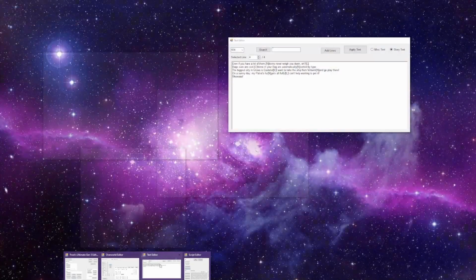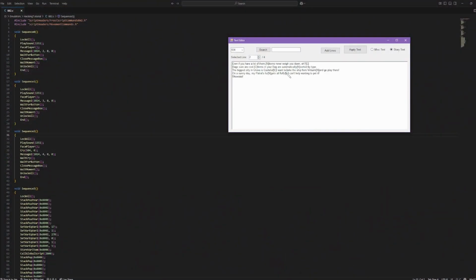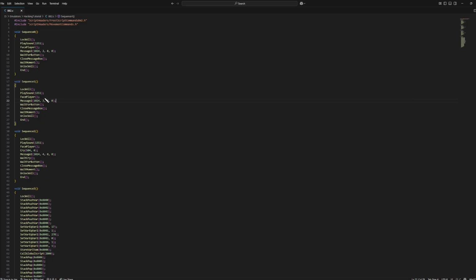If we go back to our text editor, we can look through the lines of text and see that the NPC we talk to is line 3. And so we can use that to determine this message. It says line 3, so this is the one we're going to want to use. All the others we don't have to worry about. Now, if we break up the sequence here, we can have a look at what's actually going on. So first up, these three. Lock all, play sound, and face player. You are pretty much always going to use these in a script where you're talking to an NPC.